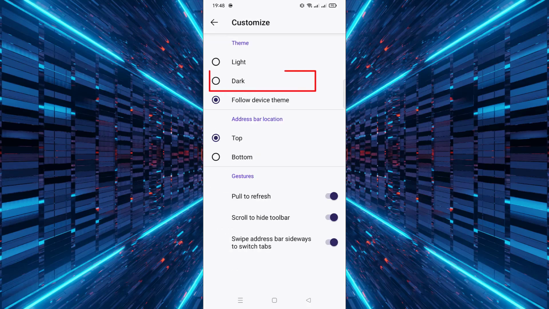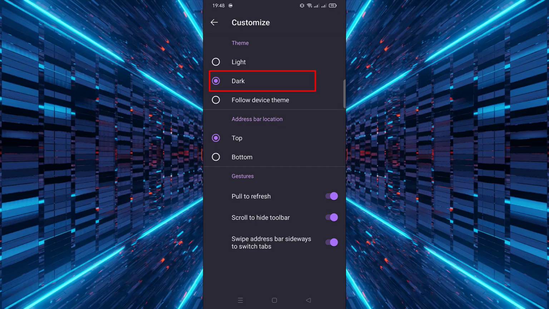Now, under the Themes section, choose Dark. Once selected, the dark mode will be applied automatically. And that's it. You've successfully enabled dark mode in Firefox Mobile.